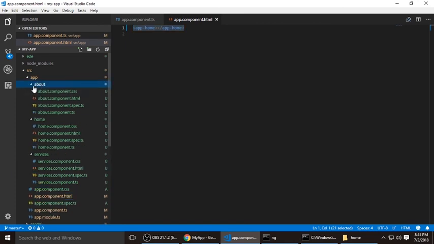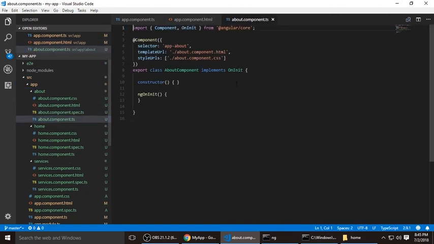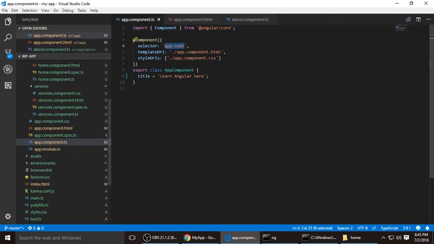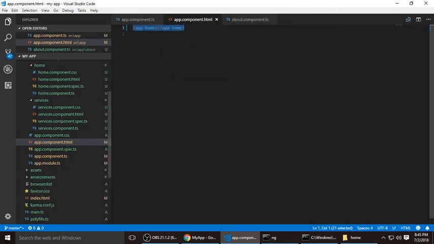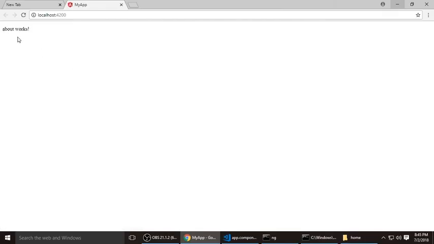Let's go to about, and this is the about component. Previously we have seen home. At this time we are doing the about component. So app-about is our selector, and let's change this selector from app-home to app-about. It will show the content from the about component. Let's see, about works. It's pretty easy.